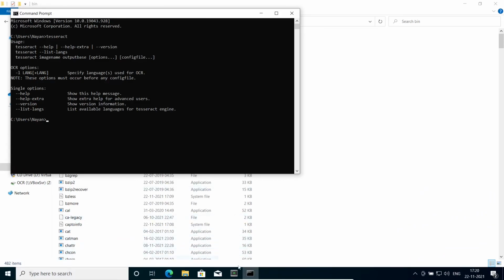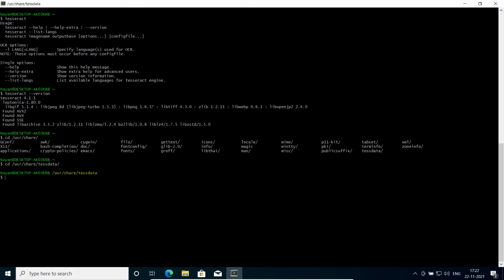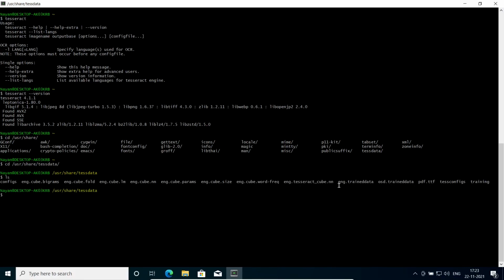Another thing that I want to show you is that right now I am in the Cygwin terminal. Over here, I will go to the directory usr/share/tessdata, and I will list all the files and folders available under this folder. As you can see, over here we have got this English traineddata file for the English language. So we can confirm that Tesseract OCR with training tools is available on Windows with the help of Cygwin. Now I will close this Cygwin terminal.